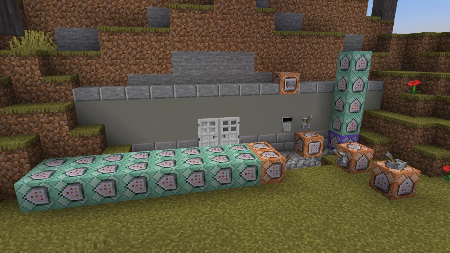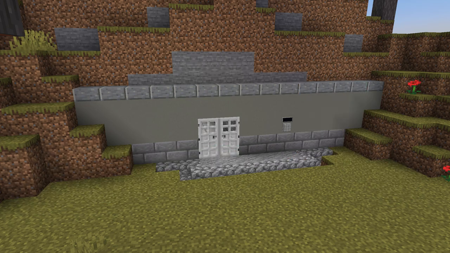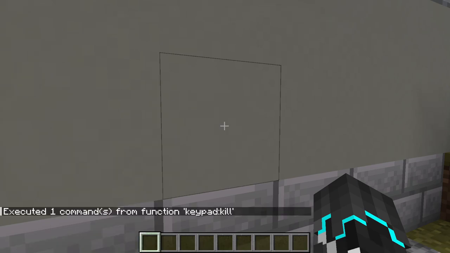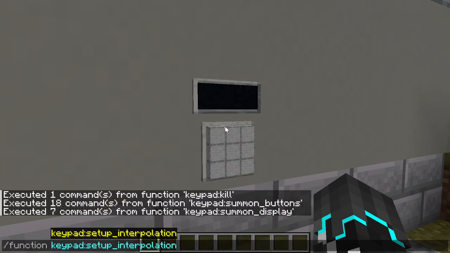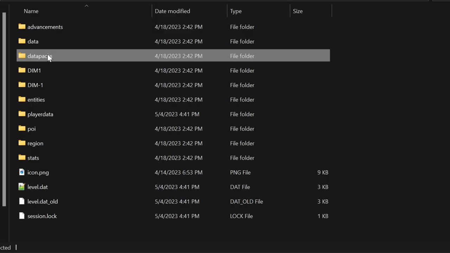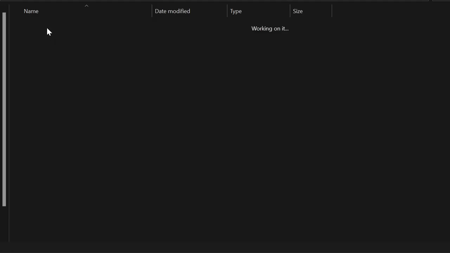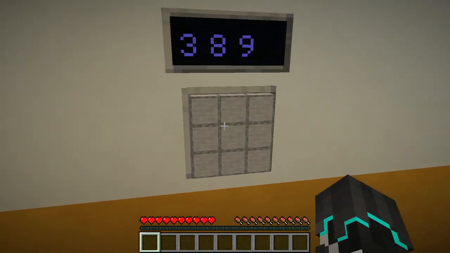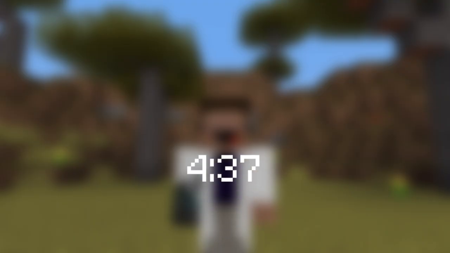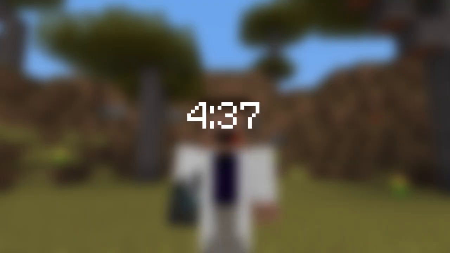I threw all the command blocks that we were just using into a data pack so that I can reset the keypad with just a couple commands. In this data pack, we'll also add all the code that controls the number display and whether or not you typed it correctly. I'm not gonna try to bore you with all the details, so here's a timestamp for when I'm done talking about the code.